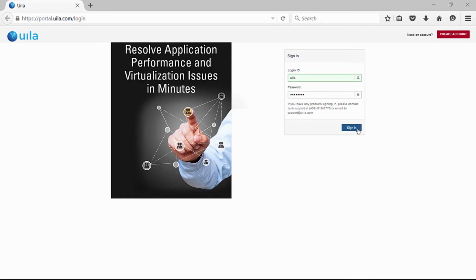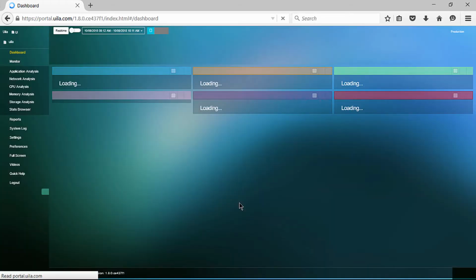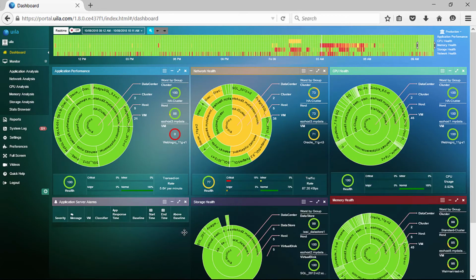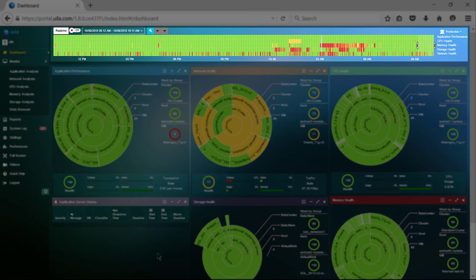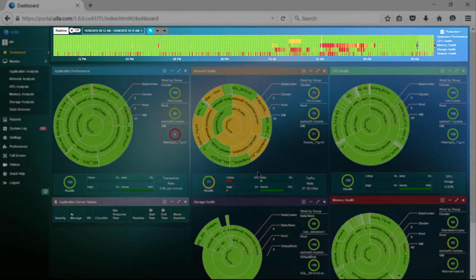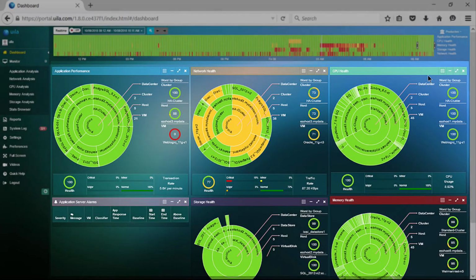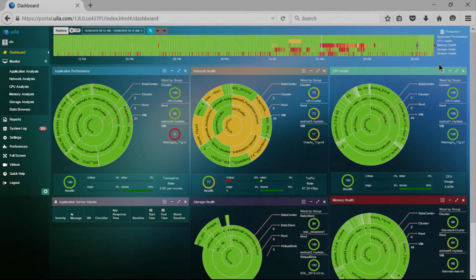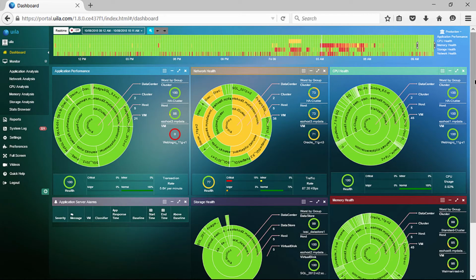Let's first look at the dashboard that appears when you log into the Uila portal. Note that this dashboard and all of its functionality is exactly the same whether you're using the Uila cloud or on-premise version. Let's break down the dashboard into three parts. The first part is at the very top where we have our time matrix. Below that we have our various widgets, and on the left-hand side we have our toolbar where you can choose other monitors, reports, or change settings and preferences.